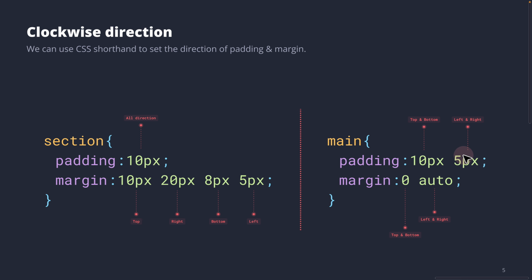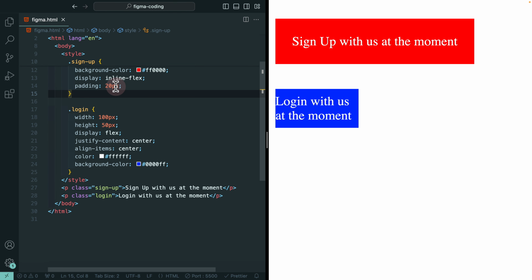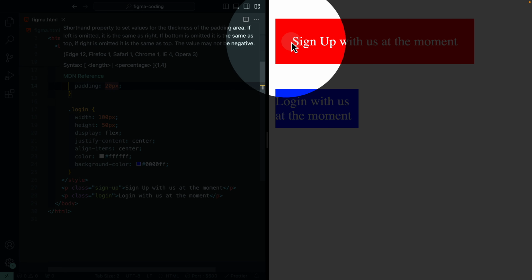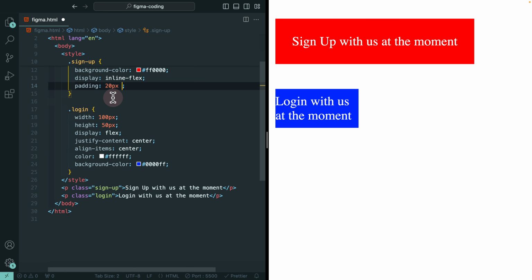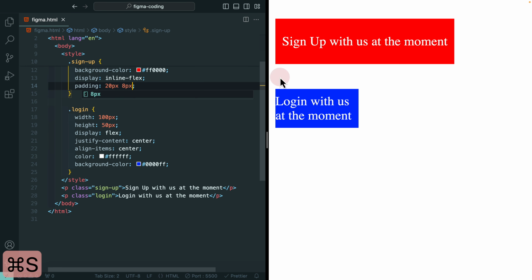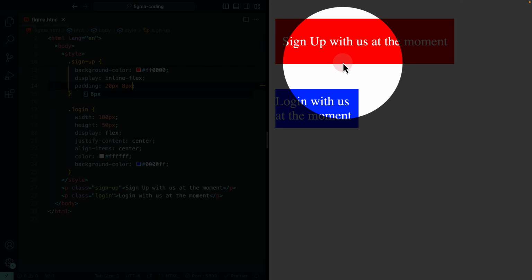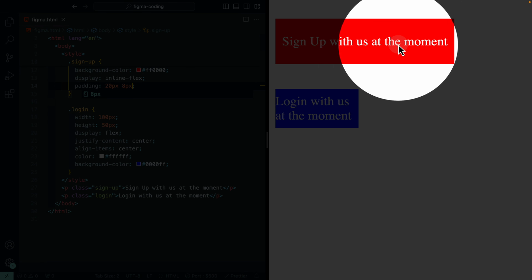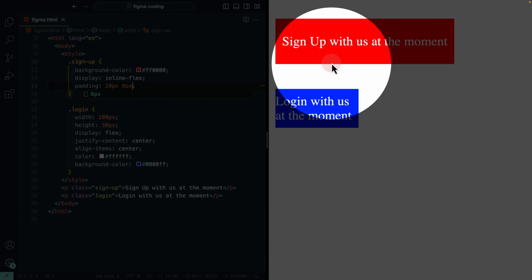So if I go again to Visual Studio Code, if I do decide to have 20 pixels added to top and bottom and only like 8 pixels to left and right, all I have to do is just add a space and just write 8 pixels. And if I save this, right now you see that top and bottom has 20 pixels, which is wider, and left and right has less space. So we're adding left and right padding of 8 pixels.